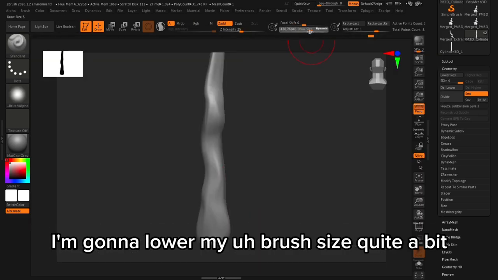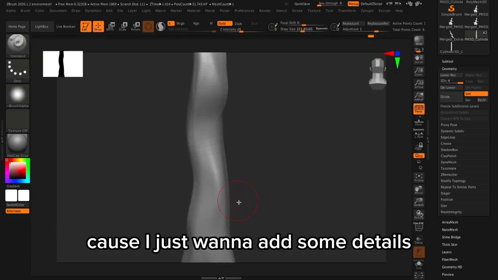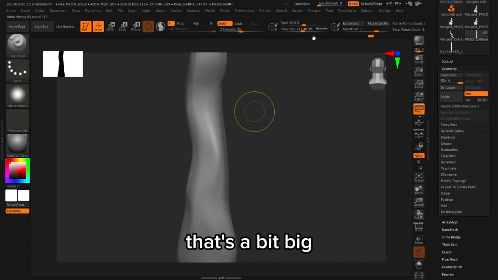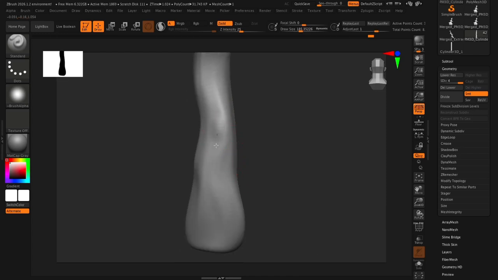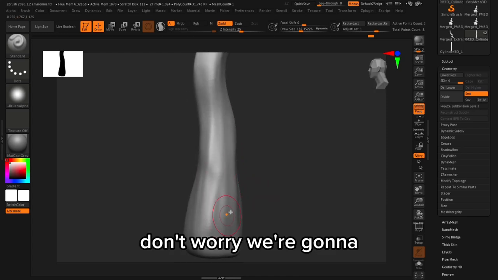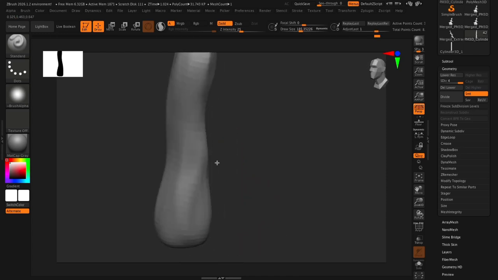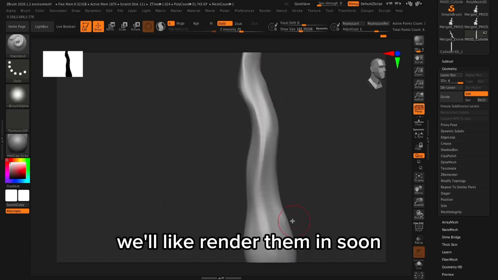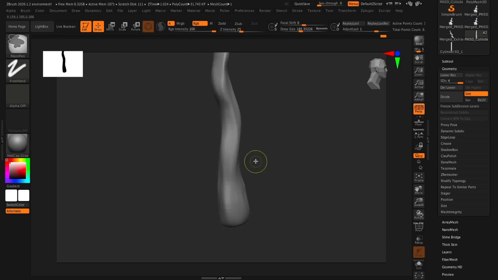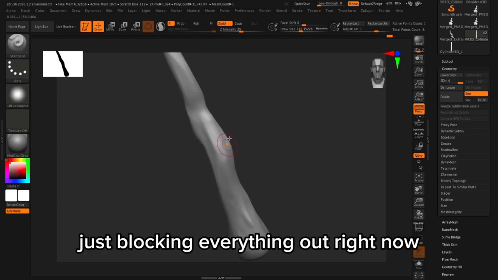I'm going to lower my brush size quite a bit because I just want to add some details. That's a bit big. I think that should be good. Don't worry, we'll render them in soon. Just blocking everything out right now.